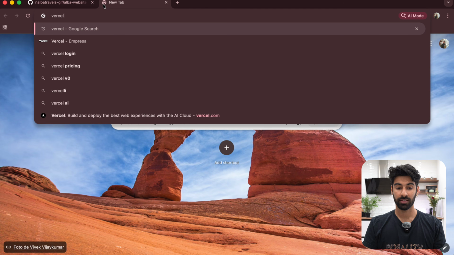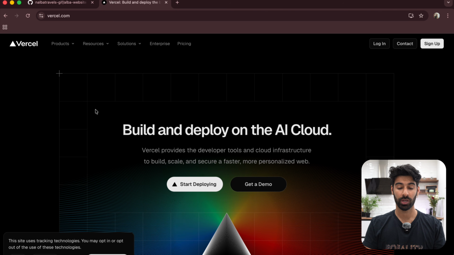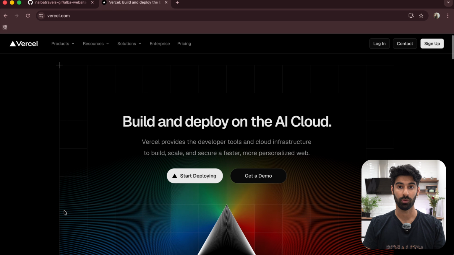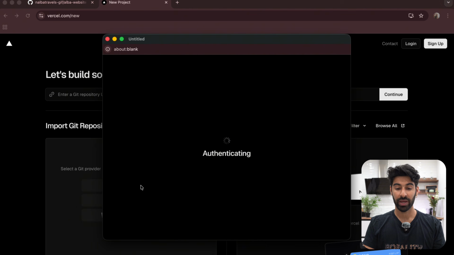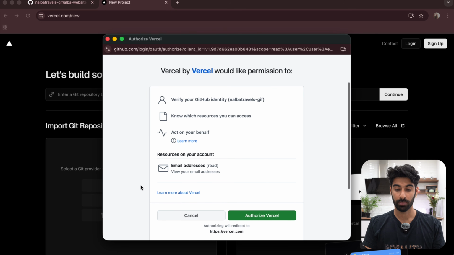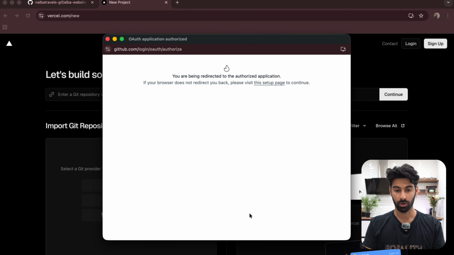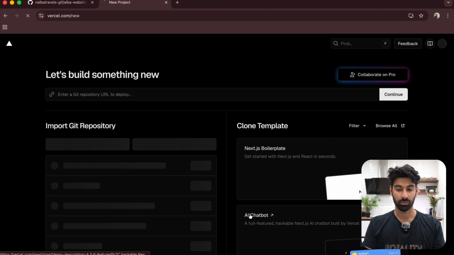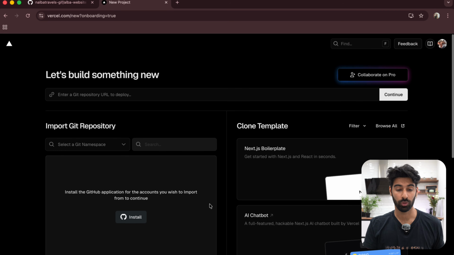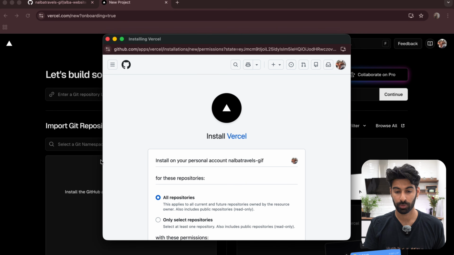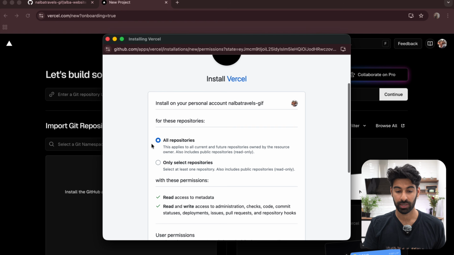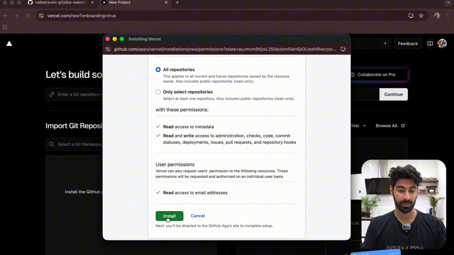GitHub. Now what you have to do is open a new tab and hit Vercel, because this is what we're going to use to host our new website. If you don't yet have an account, I recommend you to sign up by connecting it directly with your GitHub. So I'm going to click on this button, I'm going to authorize, and I'm going to land right here. From here, all you have to do is hit this drop down, add GitHub account, and it's going to prompt you to install Vercel. And I'm going to hit this green button right here that says install.